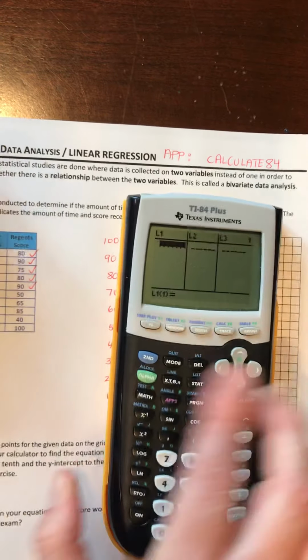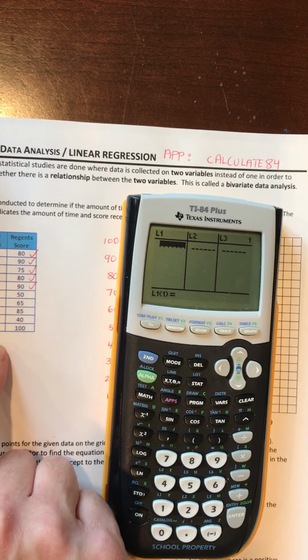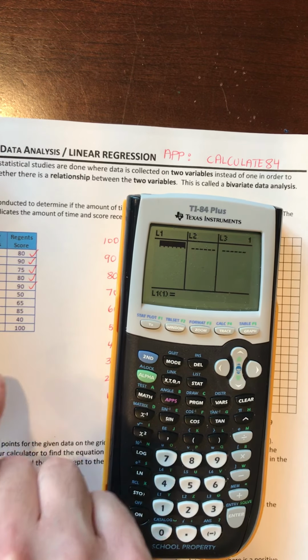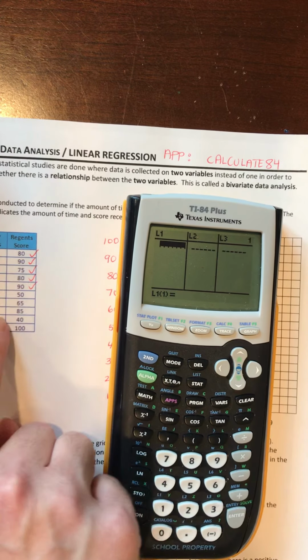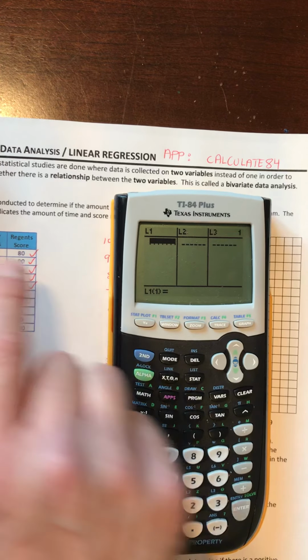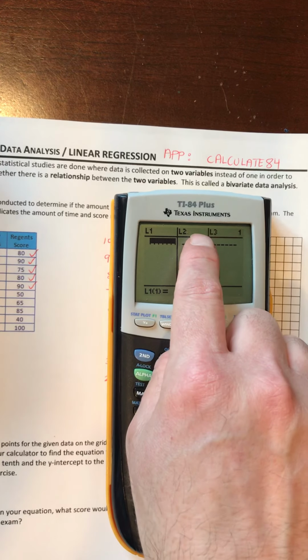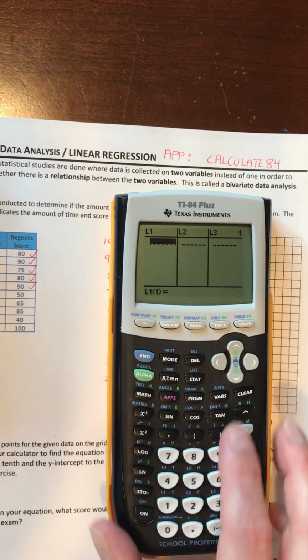Now what I'm going to do is enter in all of these values in order, the way they are. I'm not going to try to put them in order least to greatest. I'm going to put them in the order they gave me. So study hours is the X, that's list 1. Regents score is the Y, that's list 2. So I'm going to put all the X's in first.